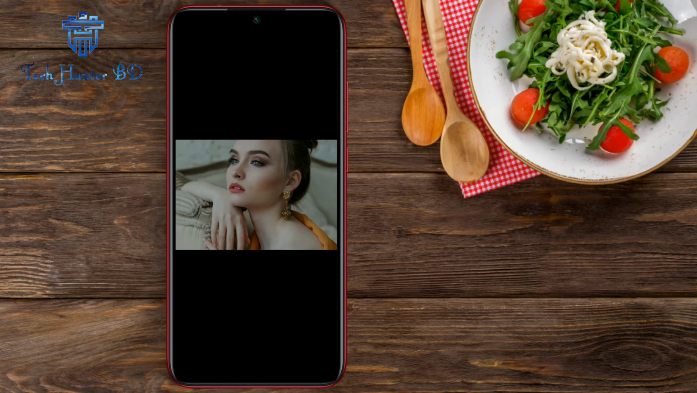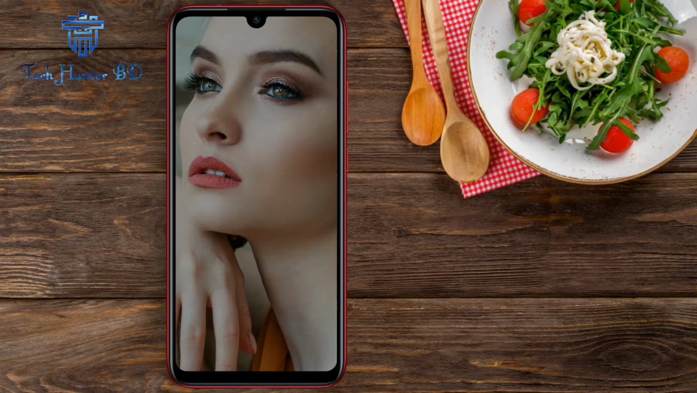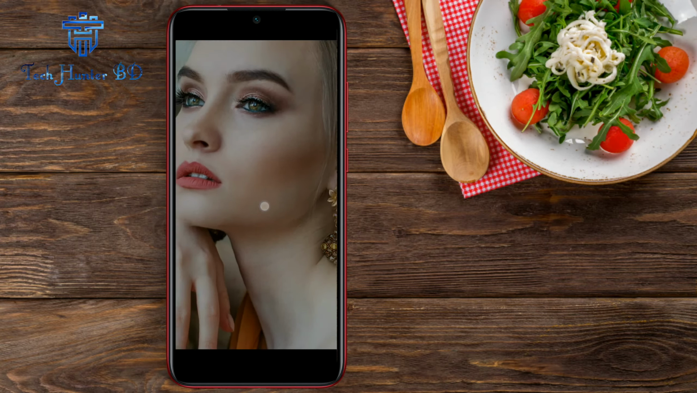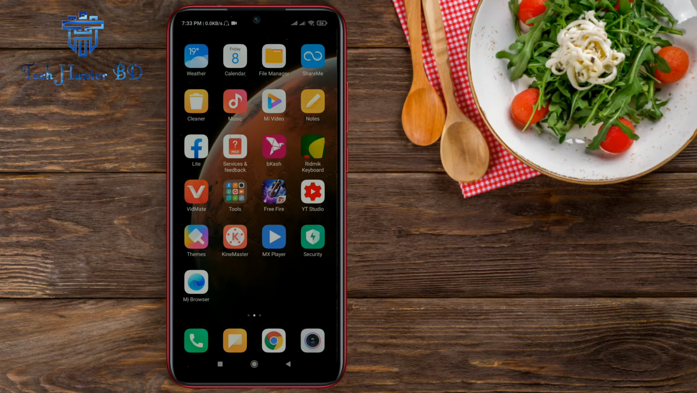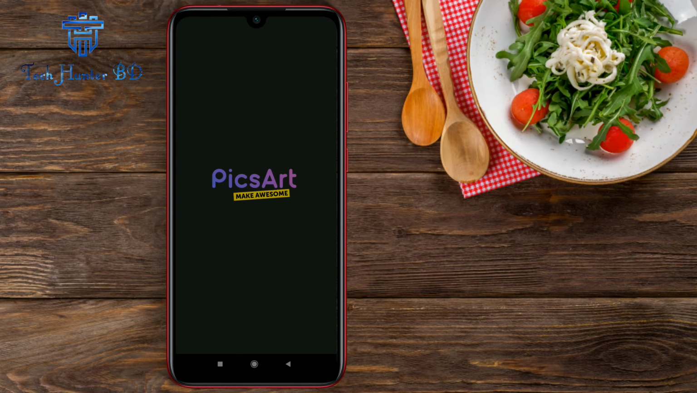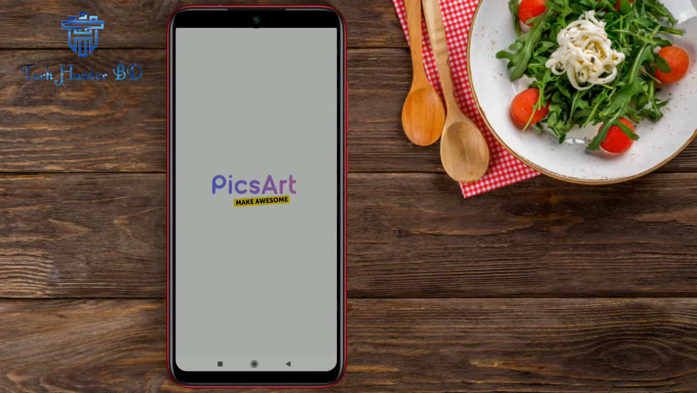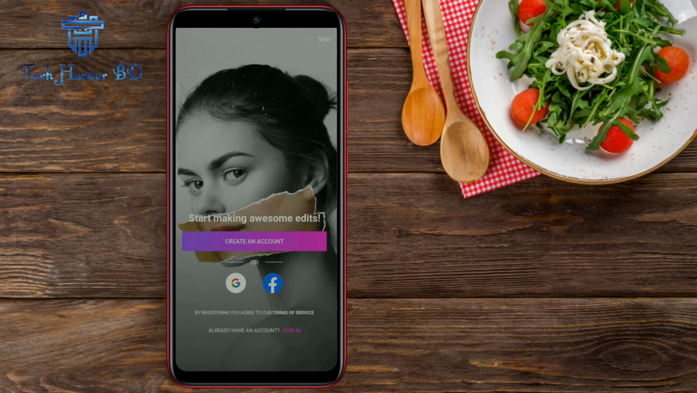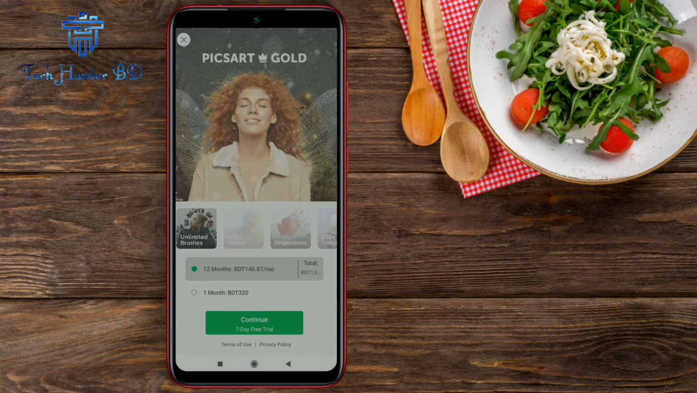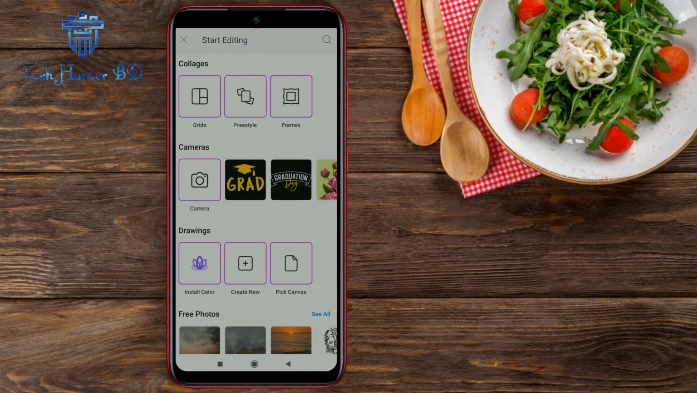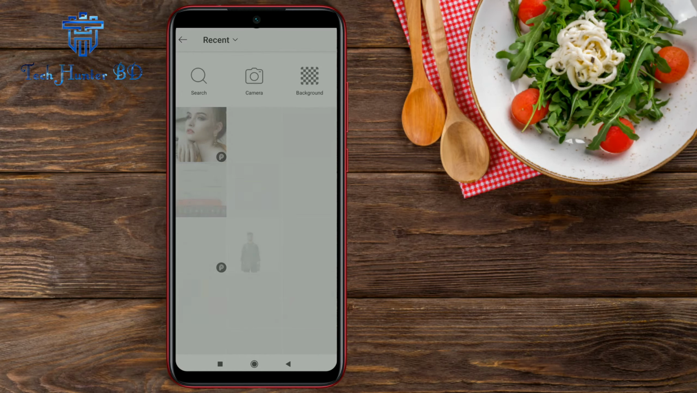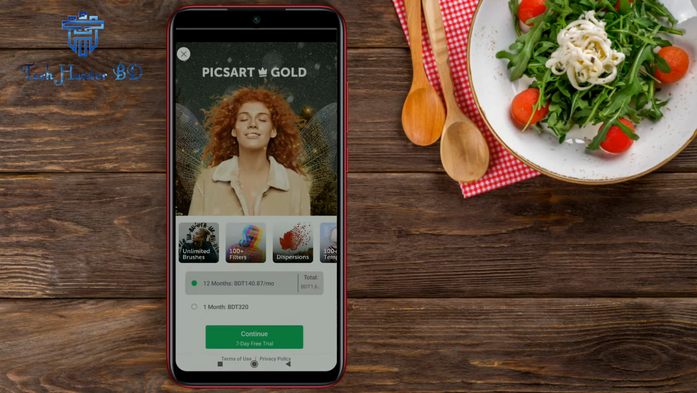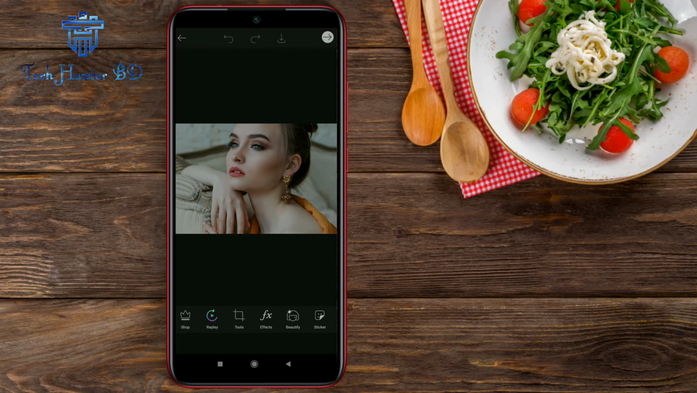So viewers, this is a picture I'm going to edit. It is looking good now, but I have to make it blur. So I am opening the picture to blur it. This is the picture. Just wait, and I'm skipping the ads and allowing them to access my file and selecting the picture, all photos, and this is the picture. Cross. The picture is now selected, and let's make it blur.